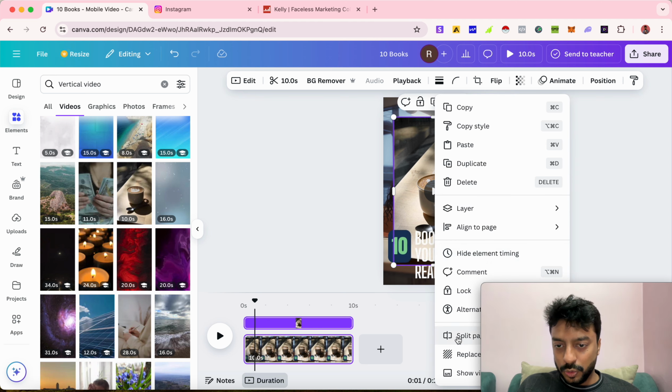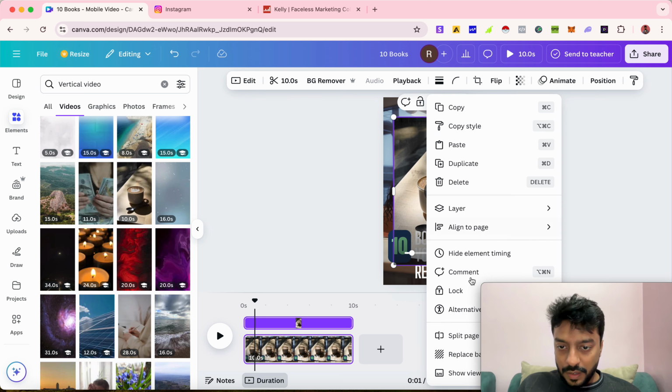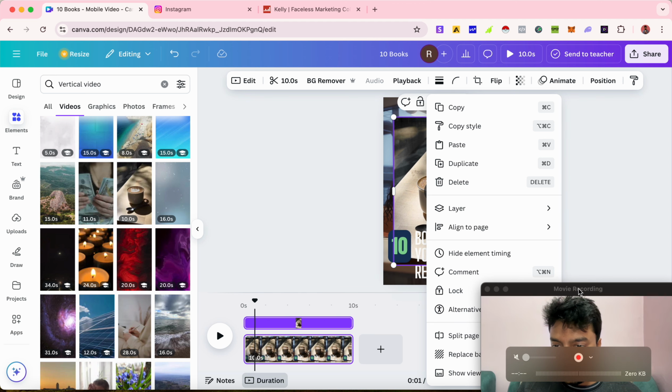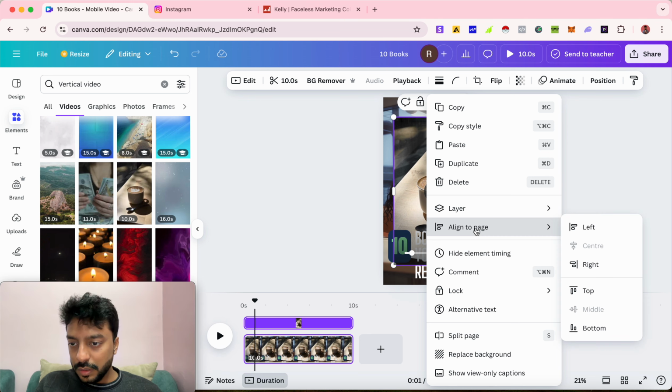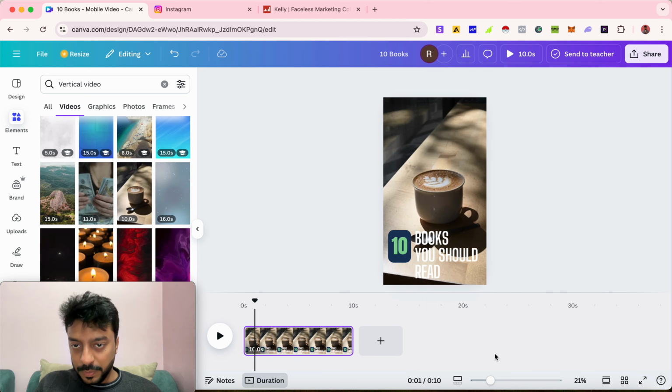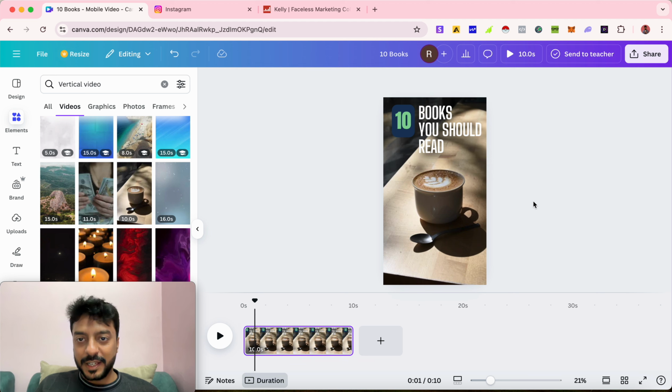And then you just need to select this, and then you need to shift it towards the, okay, my bad, fit size. So we need to find, wait, replace background, yes. Now you see, and then you can change the placement of your text according to whatever you see. 10 books you should read. So this is now in the coffee format. So this is the complete faceless shot.